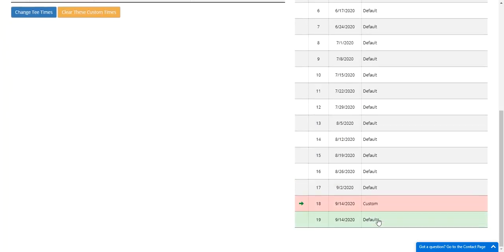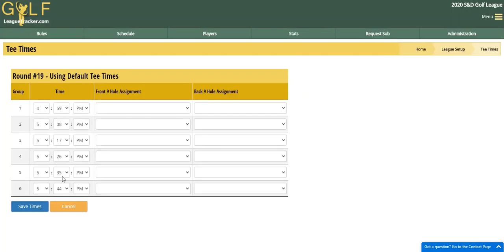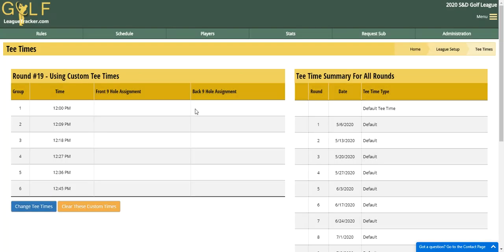And now I'll come down here again, do this for round 19, and set it to noon. And really this one probably doesn't matter as much, but it's good to have a complete and accurate schedule. That'll be 18, 12, 27, 36, and 45. And hit save.